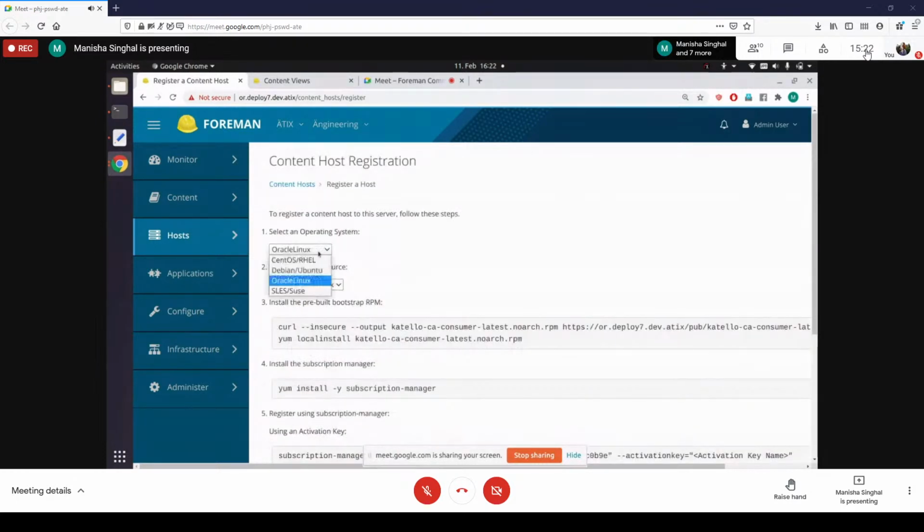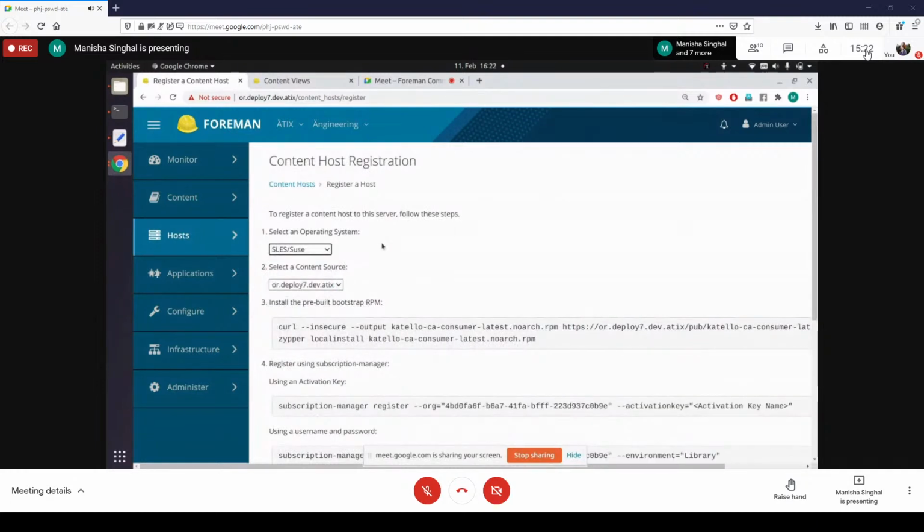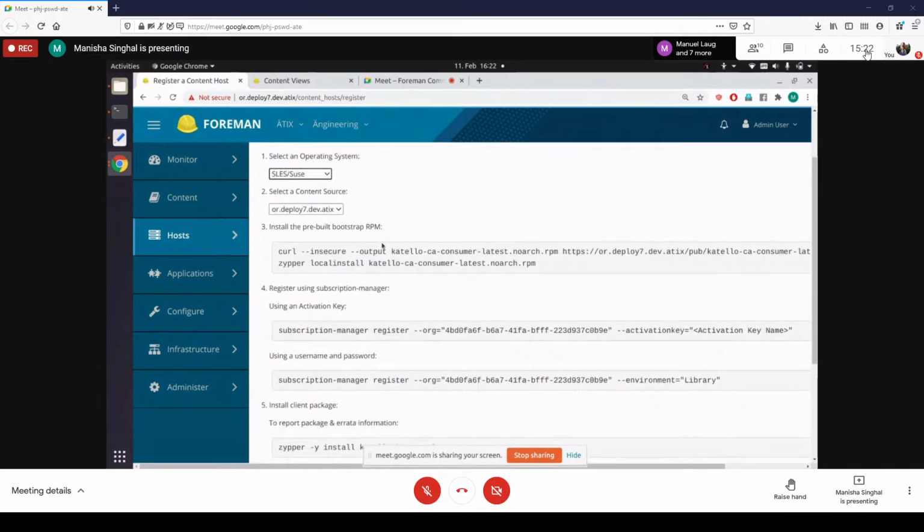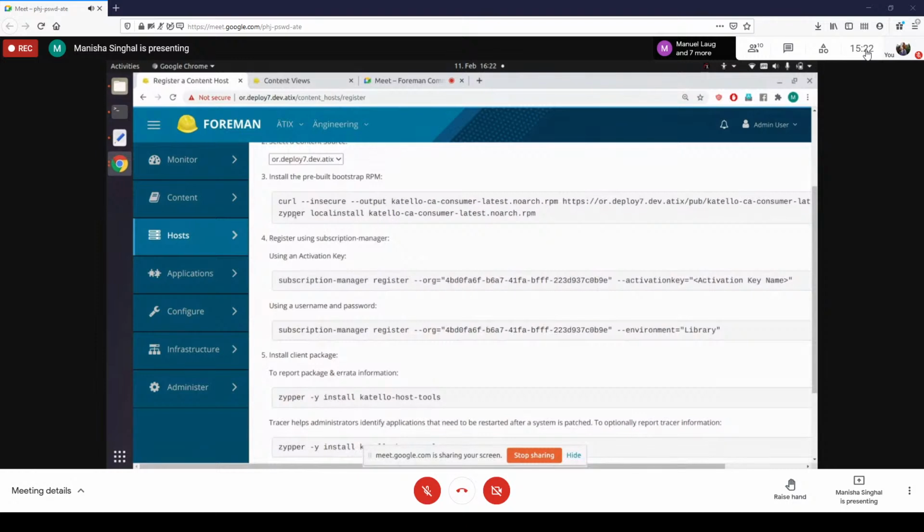And if you're using SLES or SUSE, then it is also very similar to CentOS, but instead of Yum, you use Zypper here. So that was all about register content host.